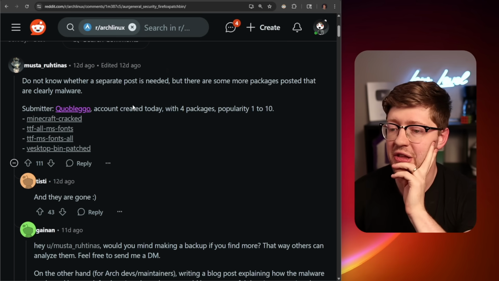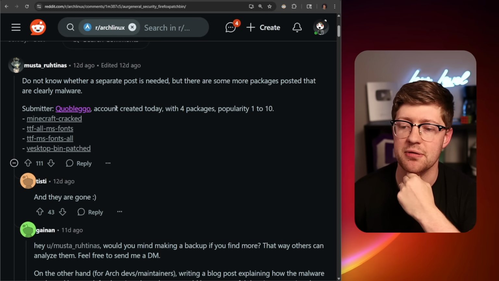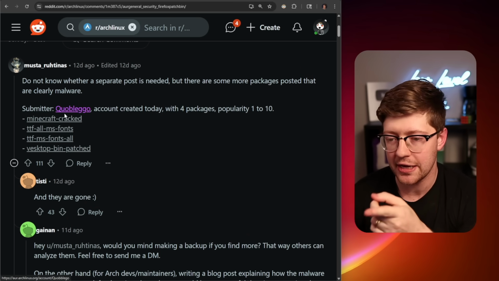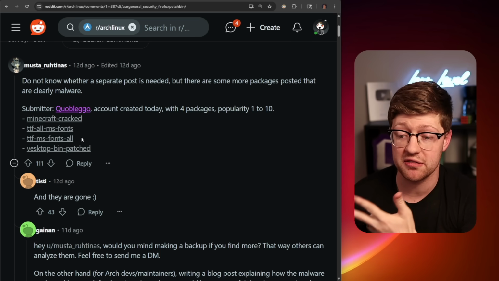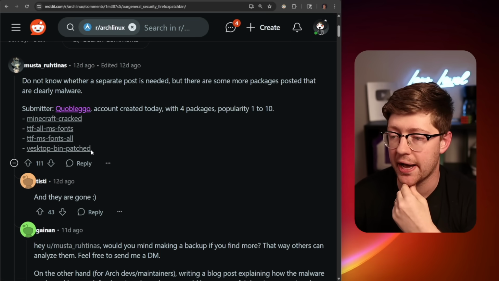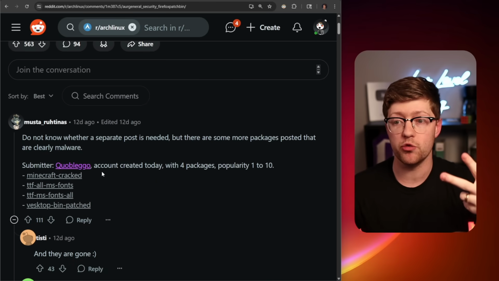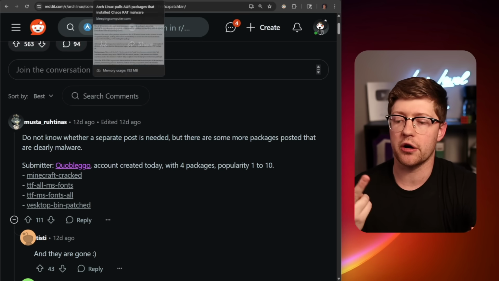But also, this isn't the only set of packages that are malicious that got updated in the same time period. You have this other guy, that guy uploaded Minecraft cracked, TTF all MS fonts, TTF MS fonts all, and Vesktop bin patched. So while the Arch Linux security team did a very good job of quickly removing those pieces of software and getting them off in a matter of days, two things are still wrong here, right?